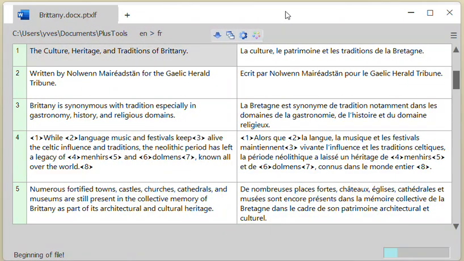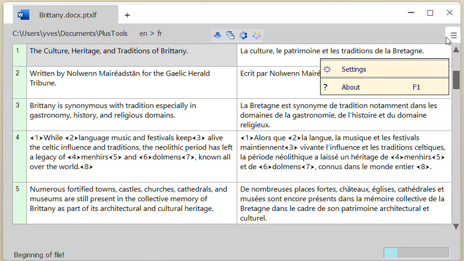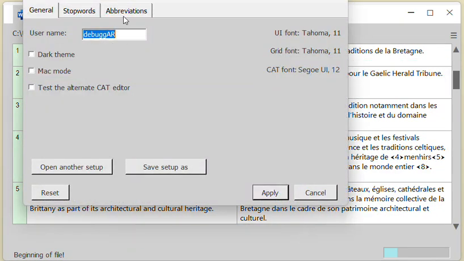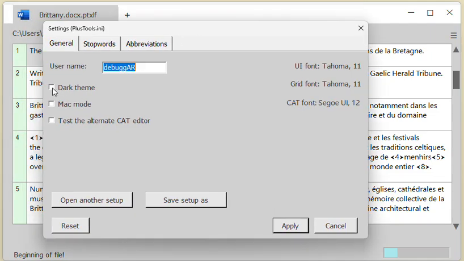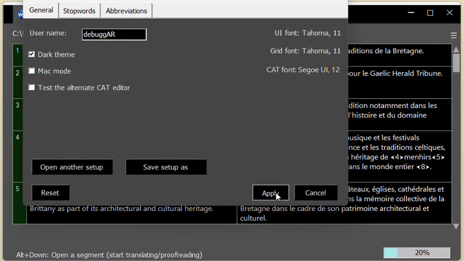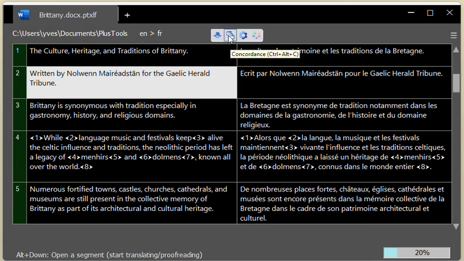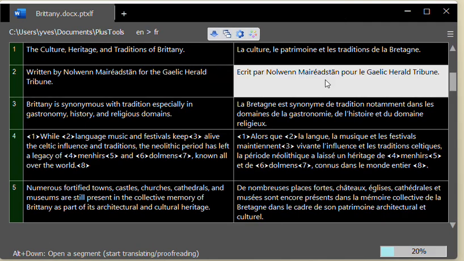Now, of course, very quickly, you have many other options. You can set the font size. You have a dark theme. You have the concordance search, and you can even show the contents of the translation memory if you want.